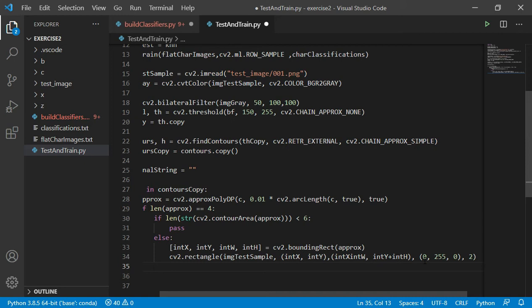Let's try showing the image. So let's write here cv2.imshow.